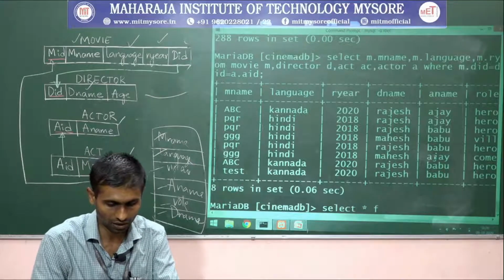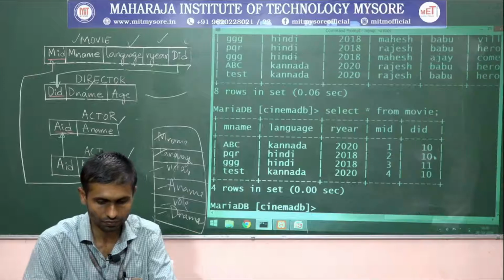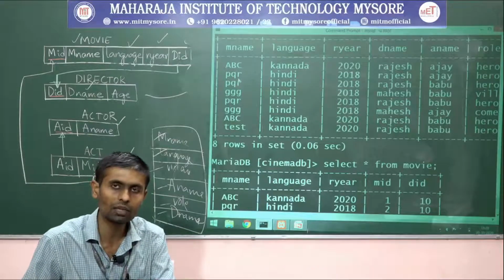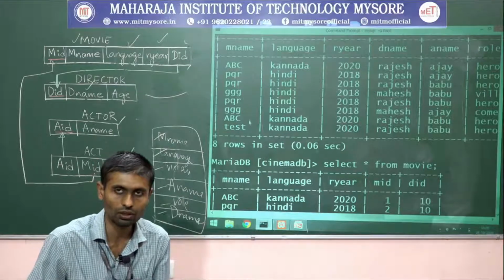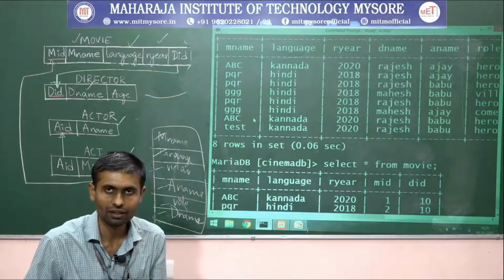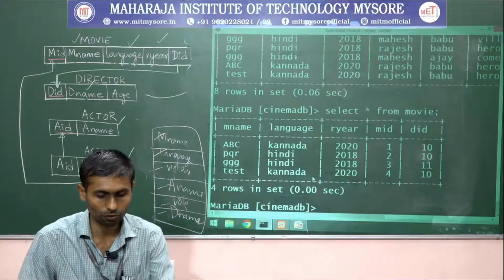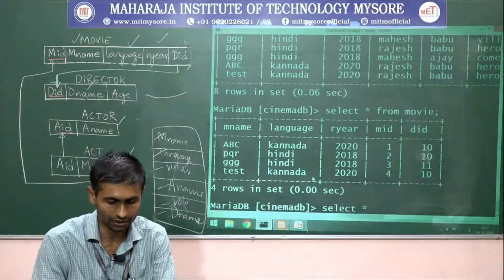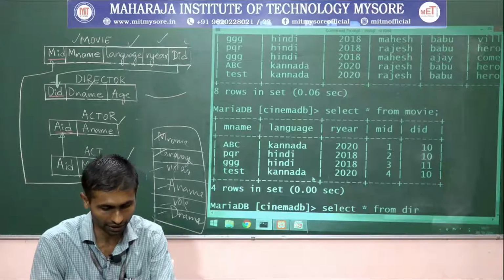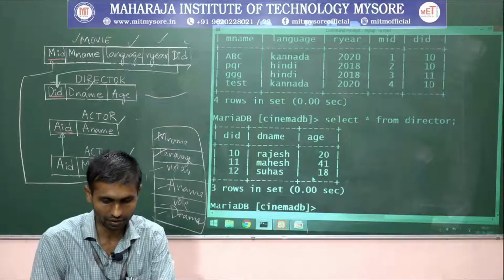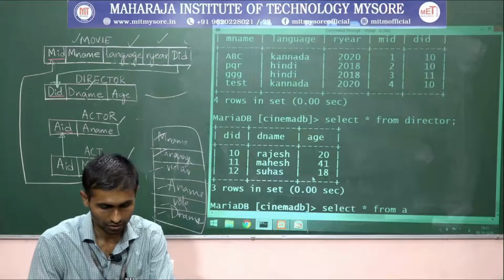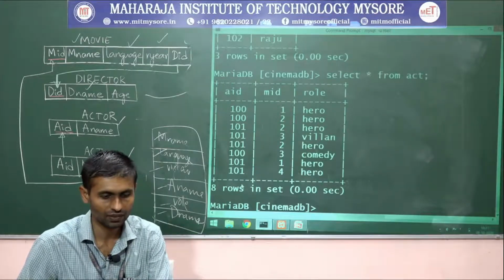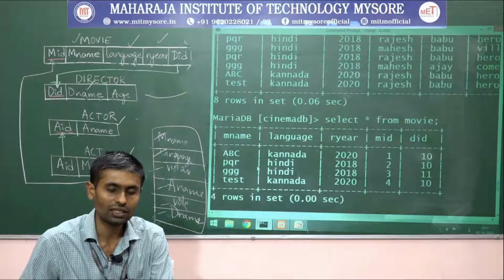Select star from movie. So I'm having 4 movies. And it should display only 4 rows? No. Why? Because though we are having 4 movies, we are having a larger number of actors. Let's say select star from director and actor.